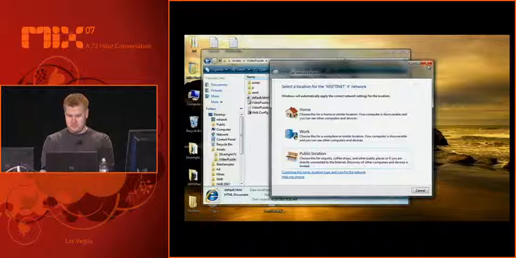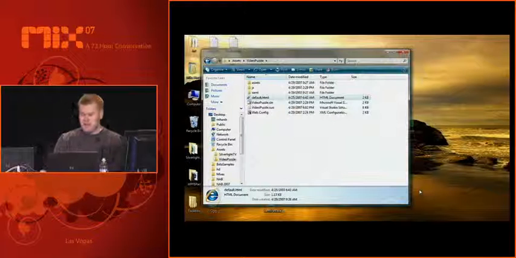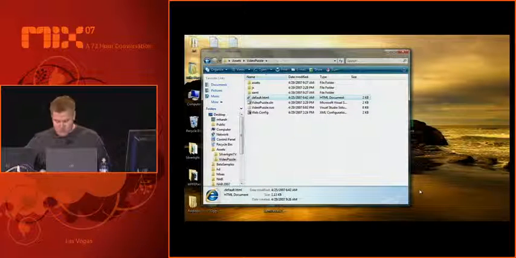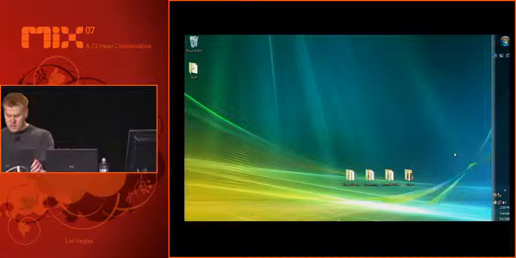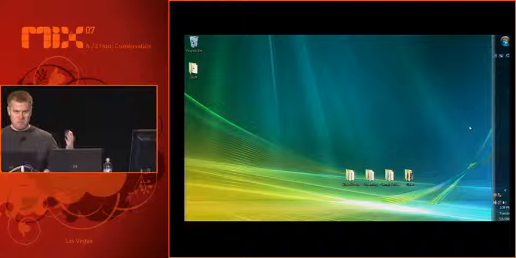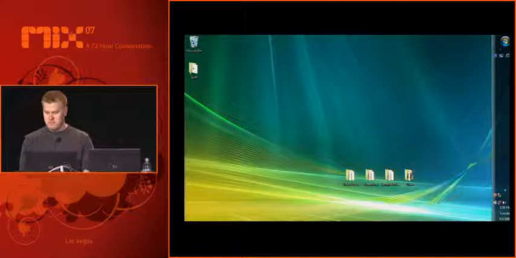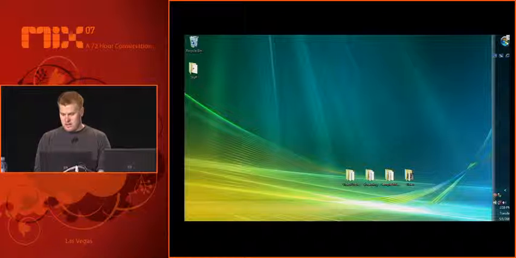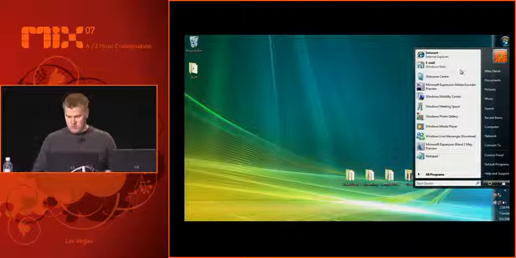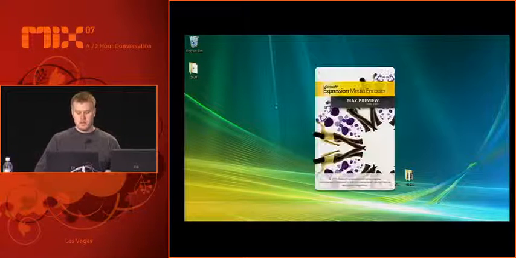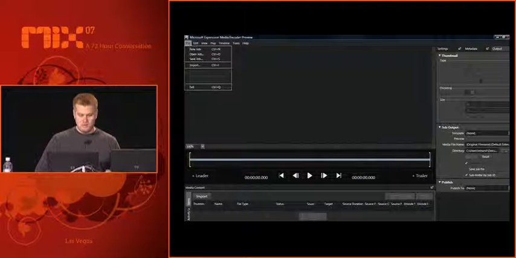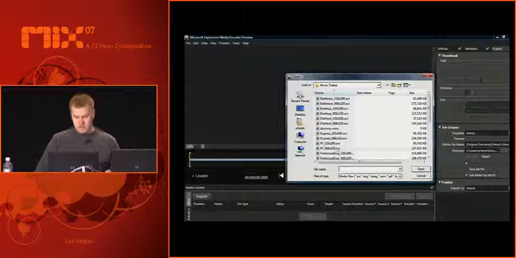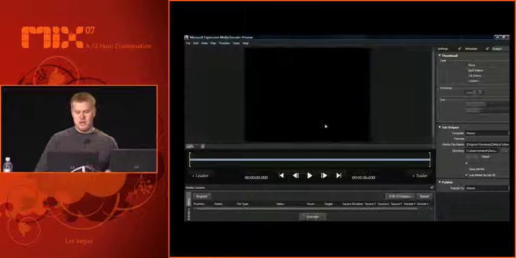All right. We don't need to name the network. All right, so we'll jump on to the other machine here, and we'll start to talk about Expression Media Encoder. So, we just showed Blend and Visual Studio kind of working together to tweak video and media, and now we're going to use Media Encoder to start to produce some of that video. So this is the Expression Media Encoder UI. It's nice and slate gray like the rest of the Expression suite. So we're going to import a video. So we'll use the AVI version of that Fantastic Four video.